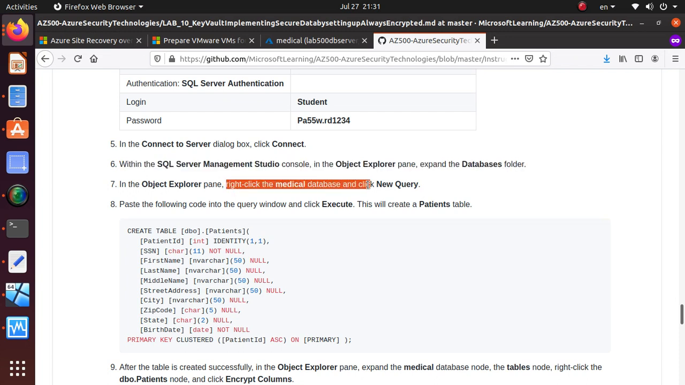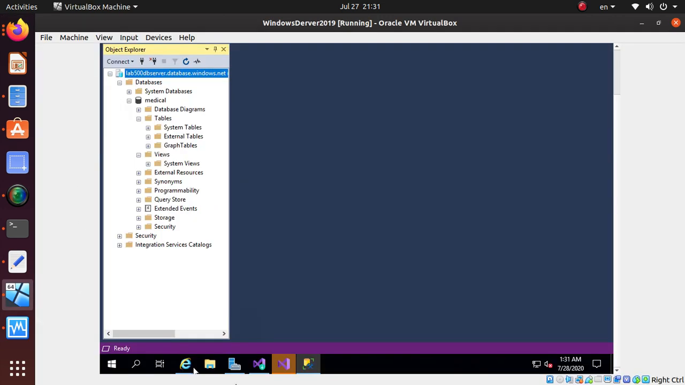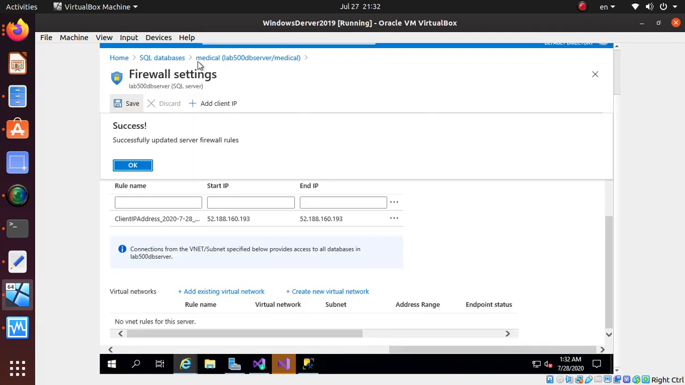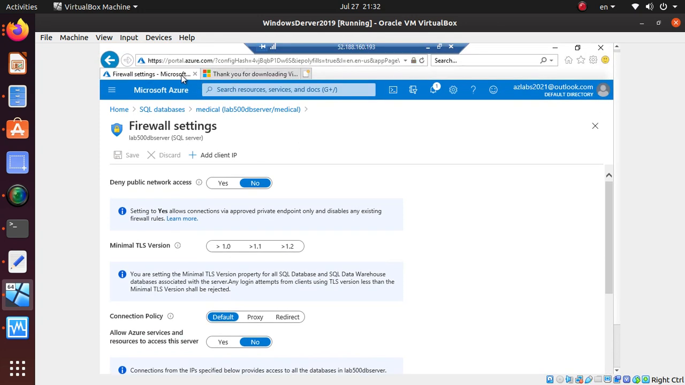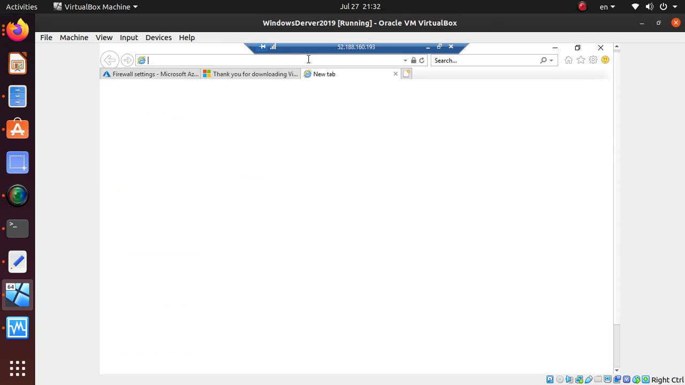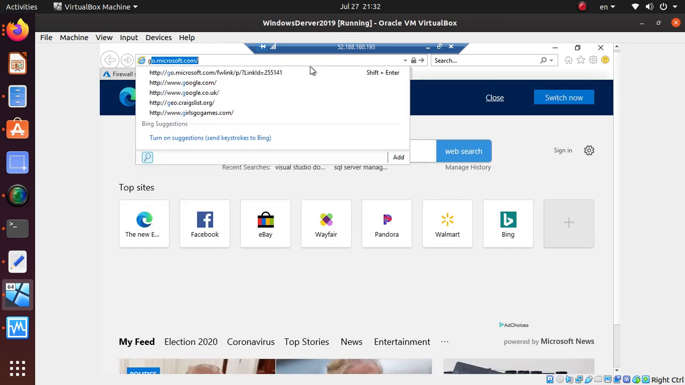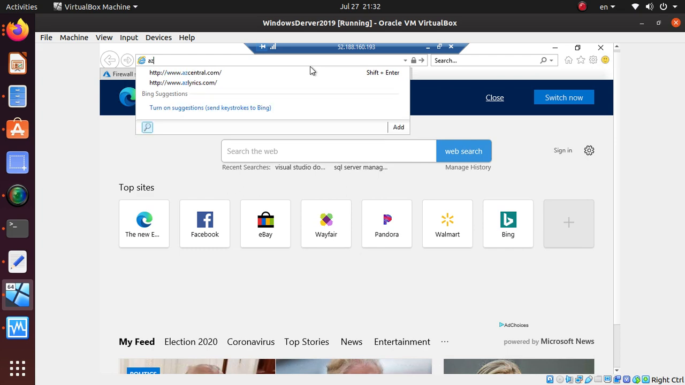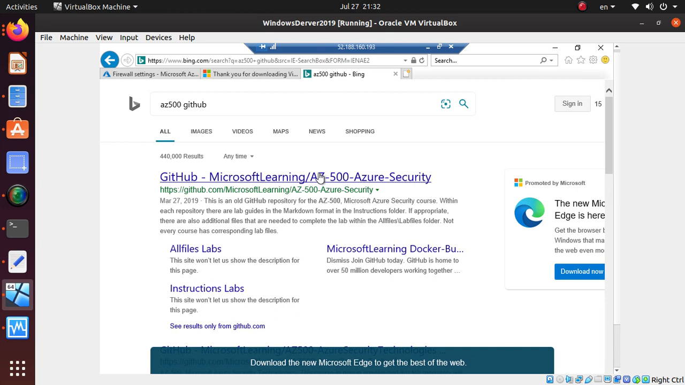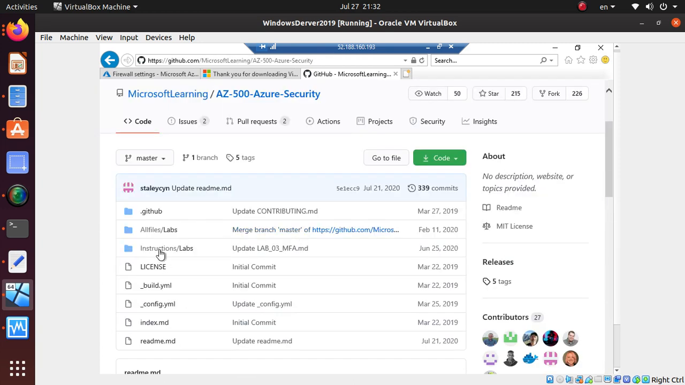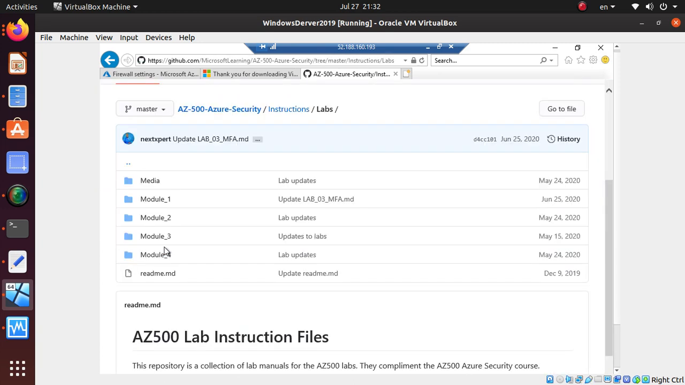Right click on the medical database and click new query. Now what I need to do is open this inside my virtual machine. I do not want to copy and type all that, so let's open up another window and do a search on AZ-500 GitHub.